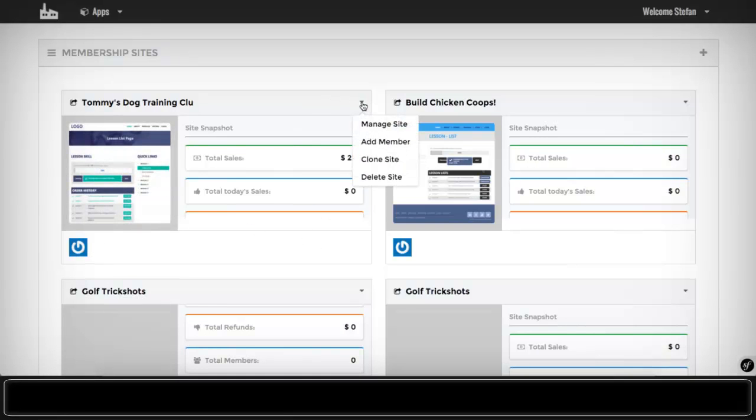Now, if we click on this arrow, you can see manage site, add member, clone site, and delete site. But for now, we are not going to use that at this moment. I actually want to show you the entire software from start to finish. If I were to explain each and every feature in depth, this video would turn out to be very long. So I'm going to go as fast as I can, but I just want to get your attention right here.